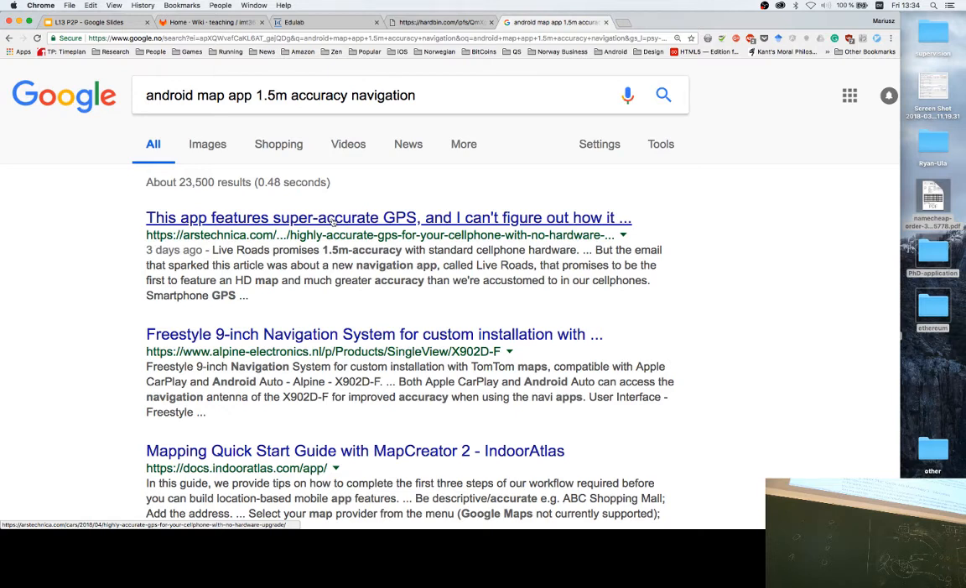If you have 1.5 meter accuracy, then you can, with quite good precision, tell on which lane you are in a car, which is very helpful when you have a navigation app, right? So now you have this company promising 1.5 meter accuracy, right?